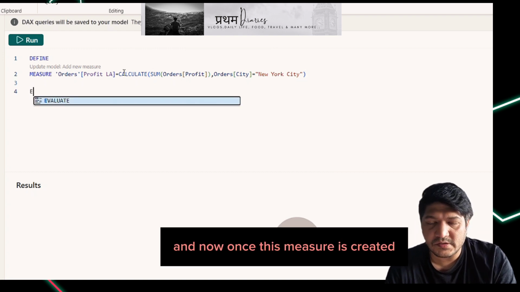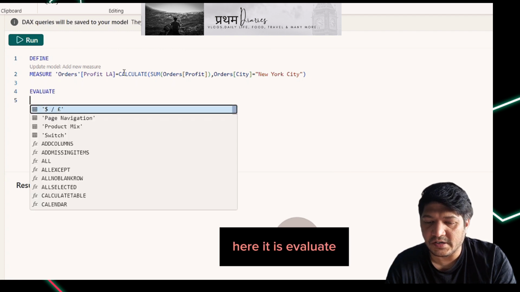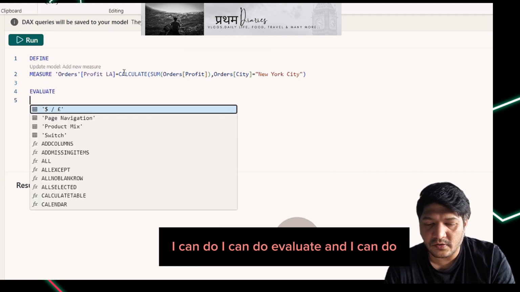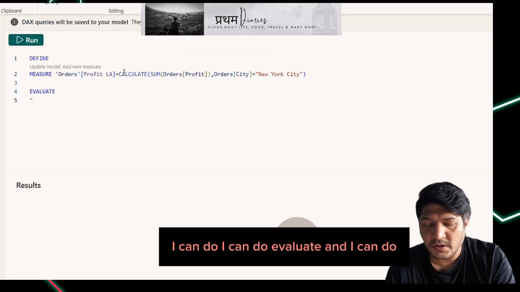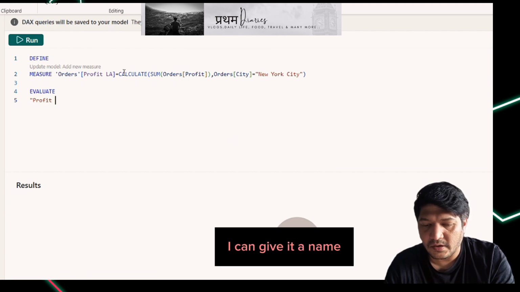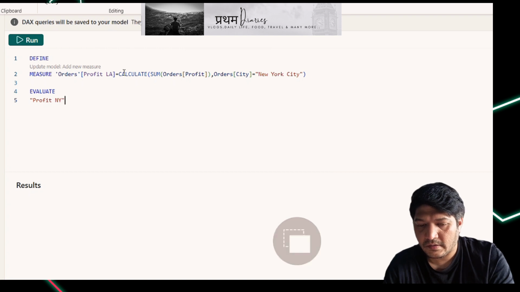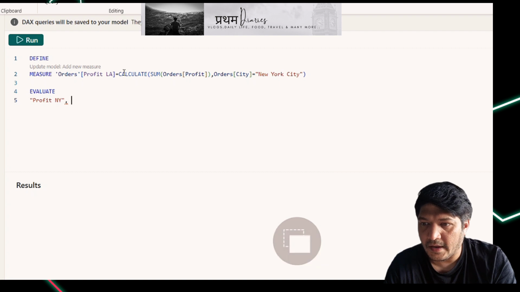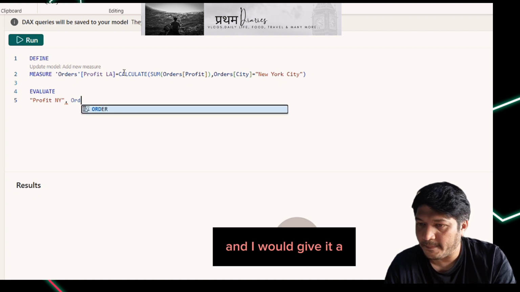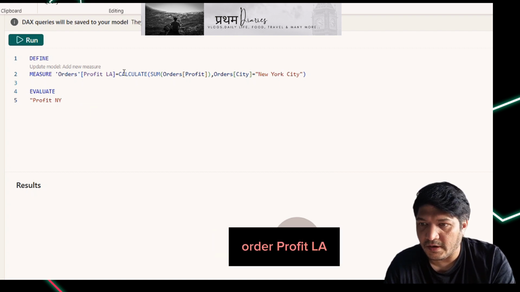So I can do this. Now once this measure is created, I can evaluate it here itself. I can do EVALUATE, and I can give it a name, profit NY. And then a comma, and I would give it order profit LA.